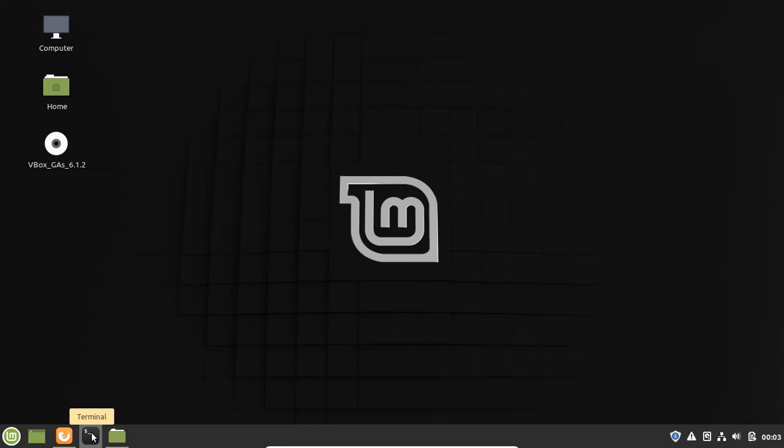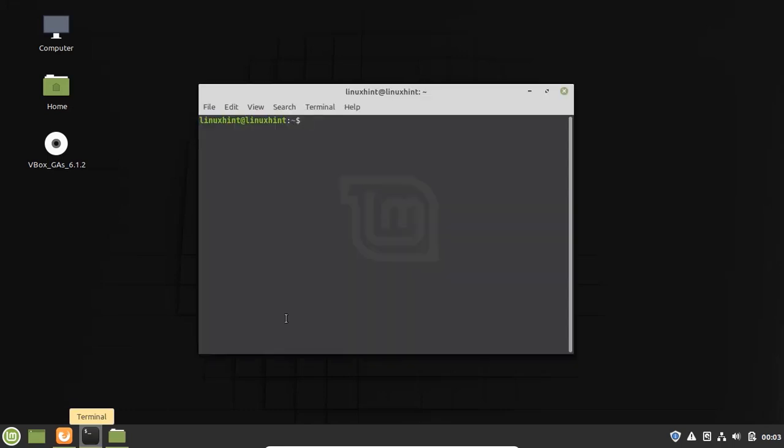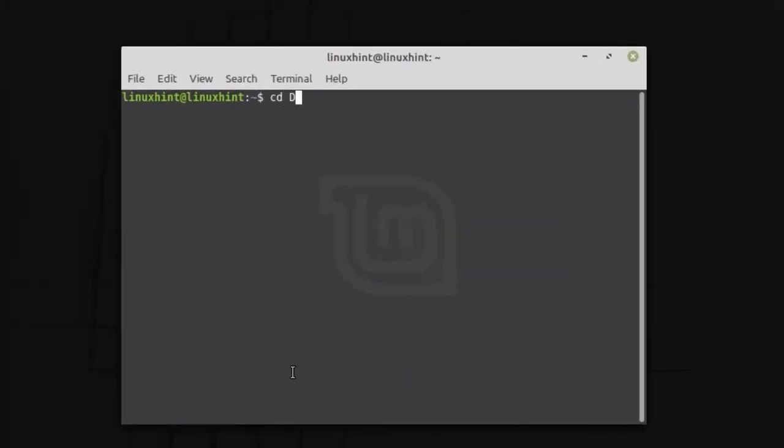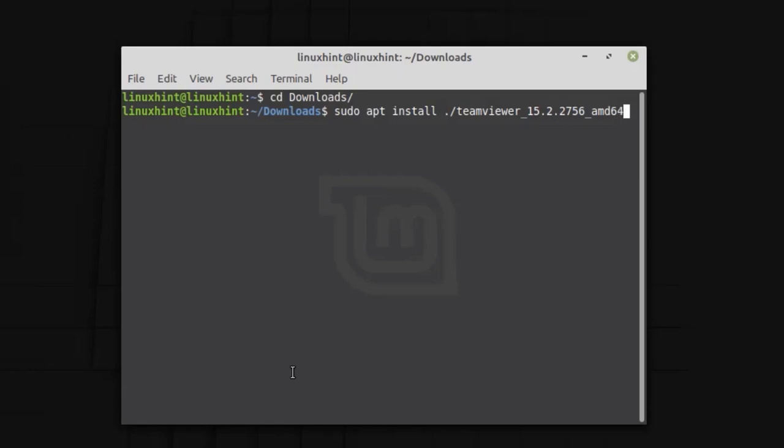Fire up the terminal and change the directory to the downloads folder by using the command cd Downloads. And now run the following command to install it: sudo apt install TeamViewer 15.2.2756 underscore amd64.deb. So here should be the name of your downloaded TeamViewer file.